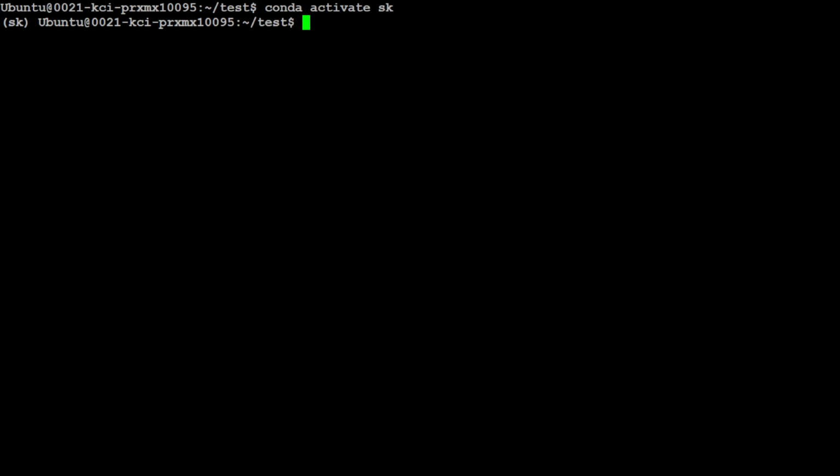Now in order to install Semantic Kernel, all you need to do is to run this command: python -m pip install --upgrade semantic-kernel, and it is going to install everything you need on your local system. As I already have it, I'm not going to run it again. So that is all there is to it for installation.